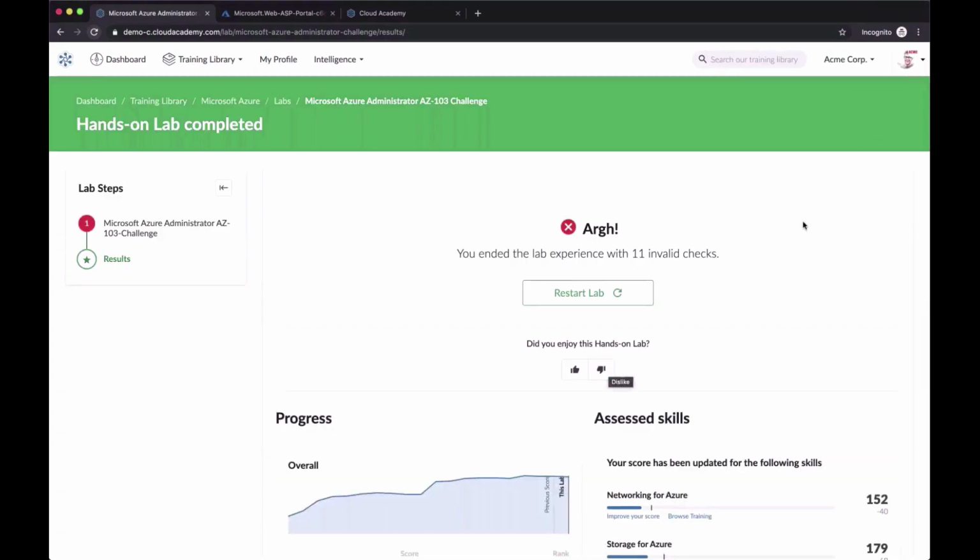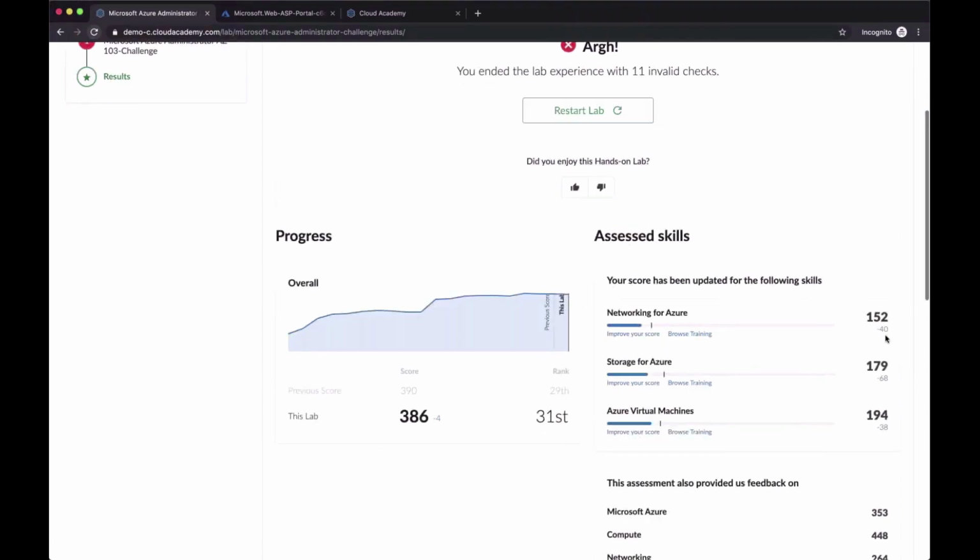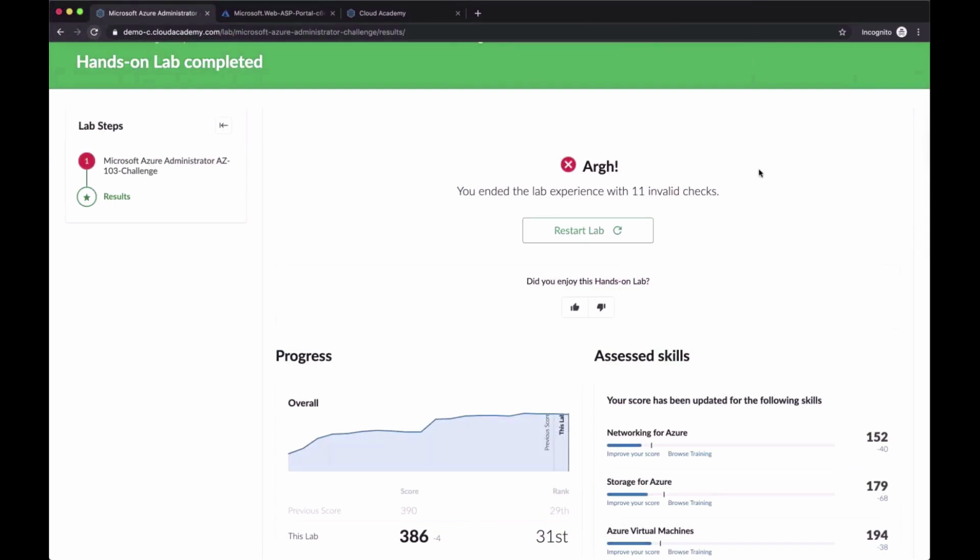in the skill profile. So in this case, I did fail the challenge, so I have seen a decrement in my overall skill profile, as well as you can see a summary of how individual skills in your skill profile have been changed. Okay, and that's a quick tour of our guided labs and our lab challenges. Now I'd like to hand it back to Giacomo.